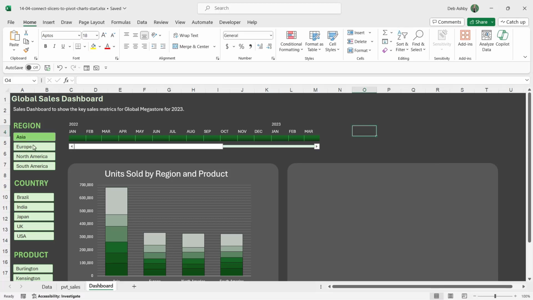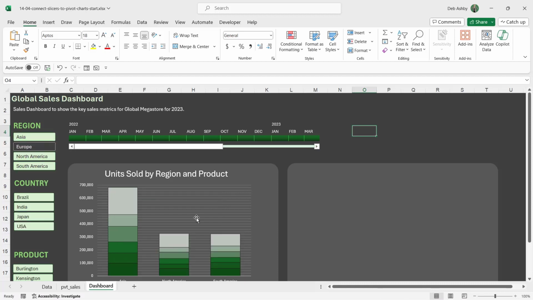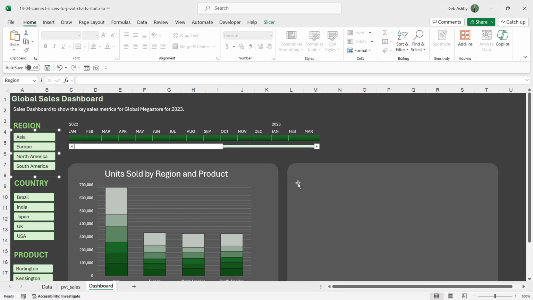Also notice that if I was to use any of these slicers, currently they're only going to update the information that we're seeing in this first chart. So if I was to select Asia and North America and South America, you can see that this chart updates. Now I'm going to right click and clear the filter from the region to put everything back to how it was. Now what happens if we want to add another chart?